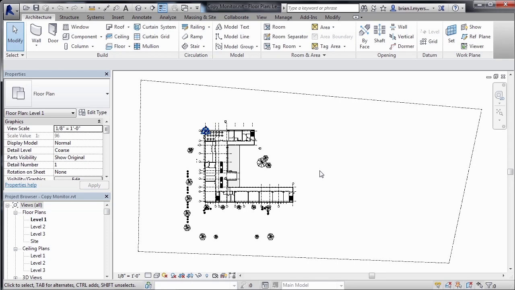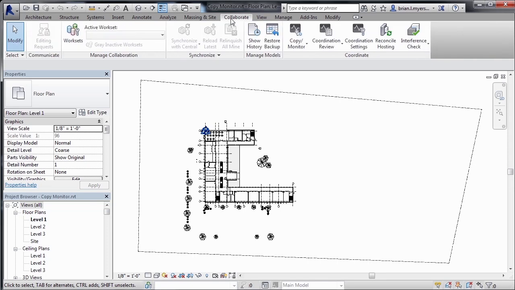Revit has a special tool underneath the Collaborate tab on the ribbon called Copy Monitor. Now, Copy Monitor's function is to copy in a Revit family from a linked Revit file, then monitor that Revit family back in the original Revit file so that if any changes should take place back in the original Revit file, you'll get a notification inside of your model that a change has taken place.